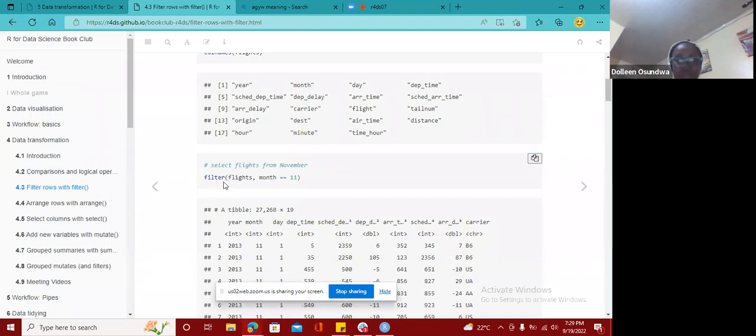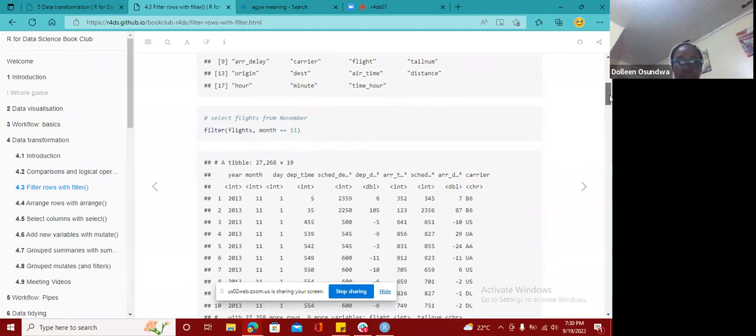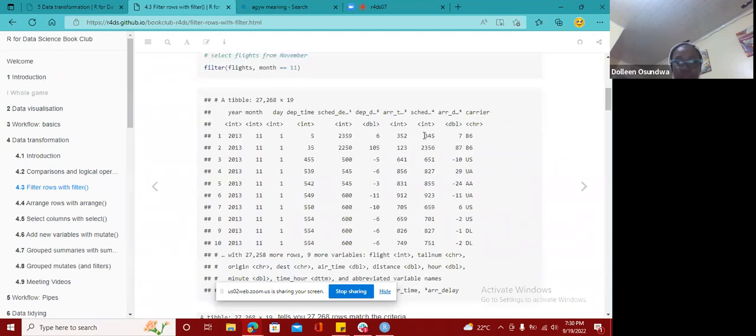So I filter my data set, and I only want to choose November. I want to choose flights that are from November, because 11 is there. It's November. So it will come here, pick out my month from November, and filter my data to only contain flights that are from November. And here we have the flights that are from November.